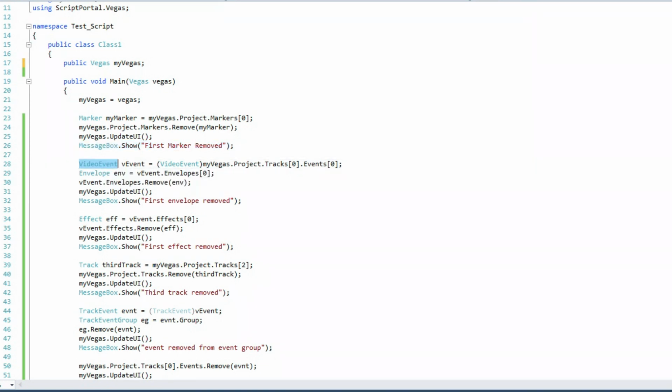The next thing, I'm going to get my video event, which I just called the event, and it's a video event from myvegas.project.tracks[0].events[0]. So the first track, the first event, and then I'm going to get the envelope that is on that event. So we go to vevent.envelopes[0]. And then I'm going to go to the video event.envelopes, and this time we're going to say .remove and pass it that envelope. Then we'll update the screen and pop the message box up.